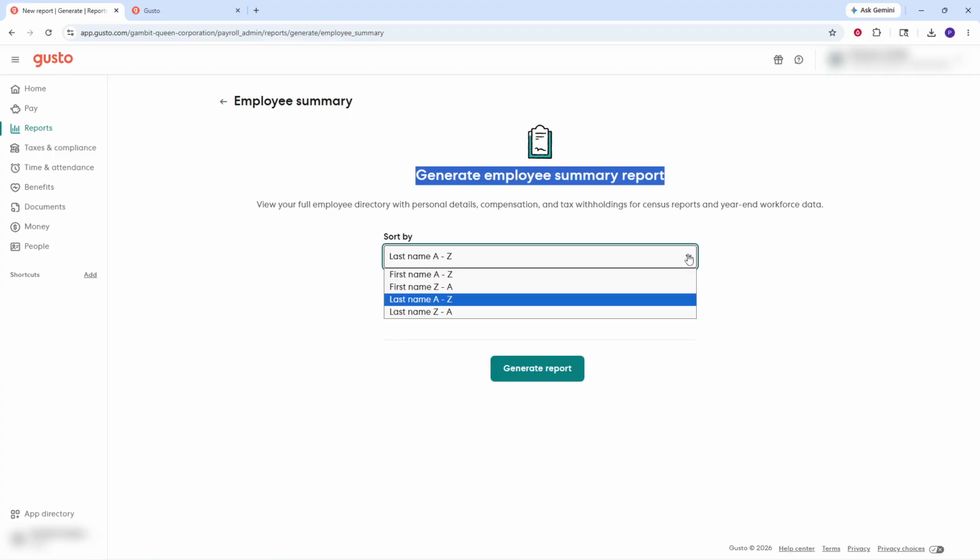This lets you decide how the employee records will be organized in the export. For example, you may want them listed alphabetically or in another order that makes the file easier to review. Pick the option that best matches how you plan to use the data after downloading it.